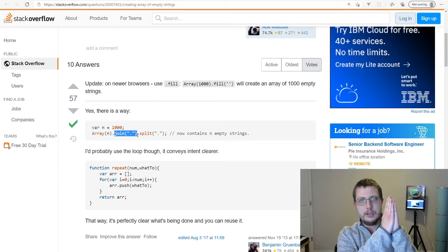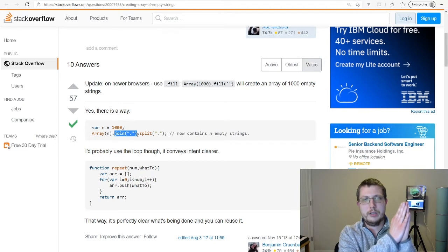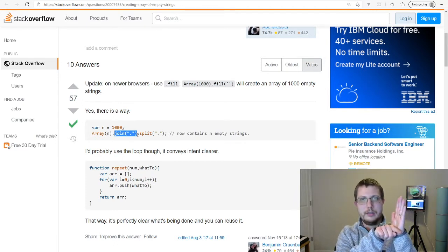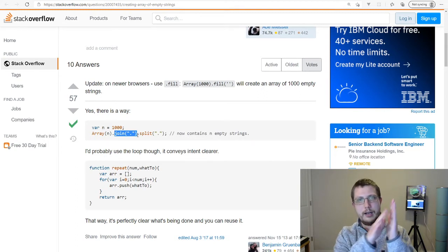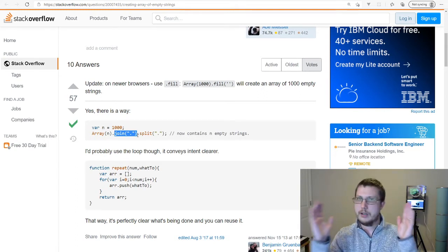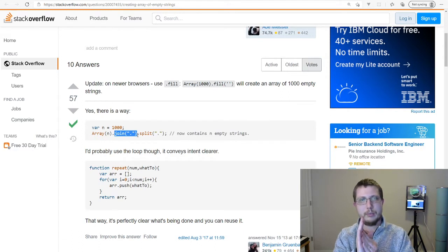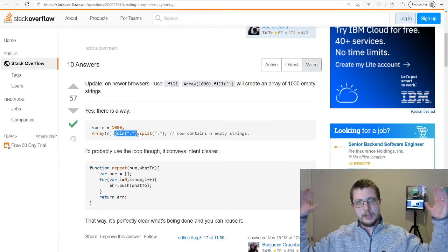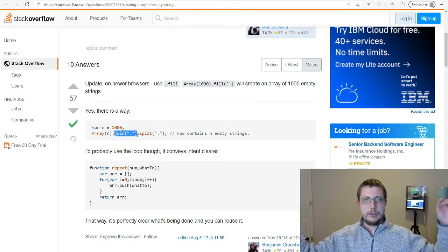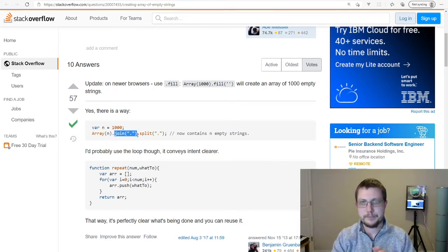So the first element, which is empty, and then dot, and then the second element, which is empty, and then dot. So we end up with not 1,000 dots. We actually end up with 999 dots, because we have a dot between all of the elements. And we don't have a dot at the beginning or end of this sequence of elements. So between every pair of elements, we have a dot. So we end up with 999 of them.